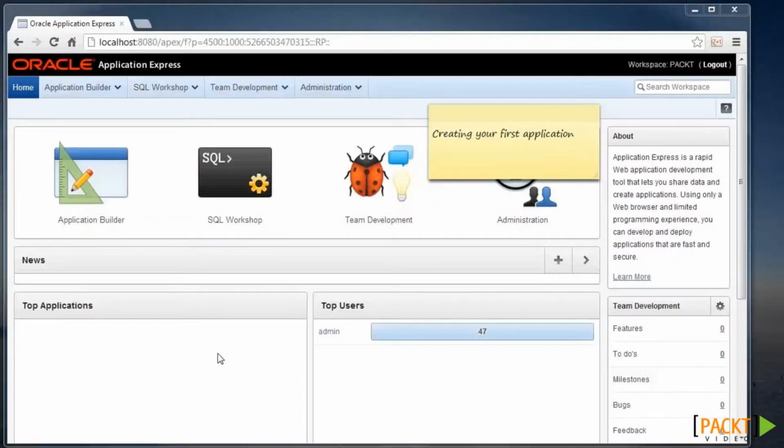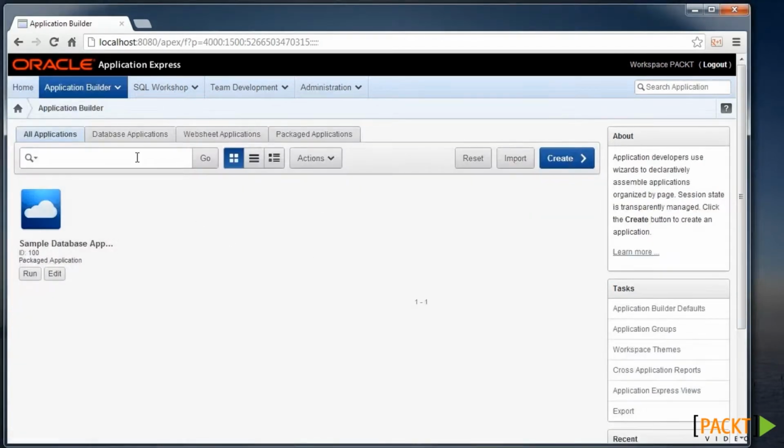Creating your first application. Obviously, before we start building web pages, we need an application. So once you've logged into the development environment, you can click on the Application Builder link, and this takes you into the Application Builder tab, which is where you'll spend most of your time. There's already a sample database application here, but we'd like to create a new one for ourselves.